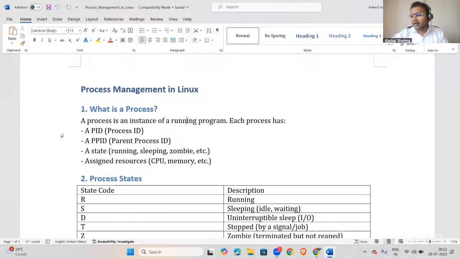Next, it has a state. The state could be a running state, a sleeping state, or a zombie state, so categories are there. And the process requires some memory and other resources like CPU, so we have assigned resources to that particular process. So when we think about processes, PID, that is process ID, PPID, that is parent process ID, a state, and assigned resources are to be considered.